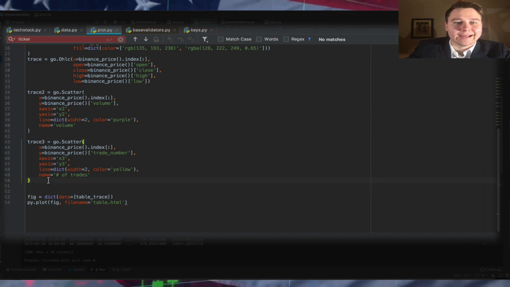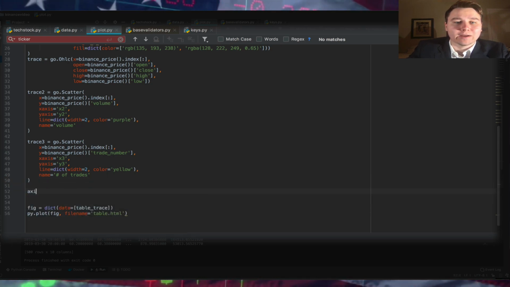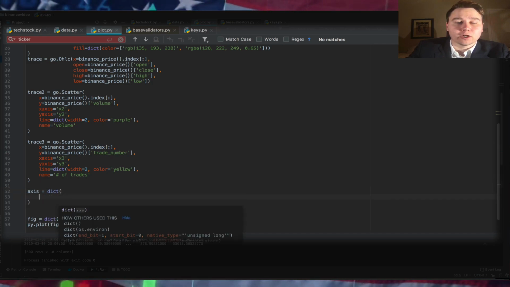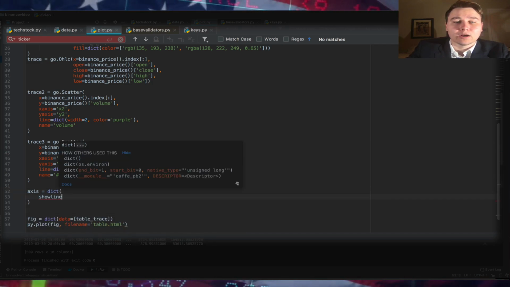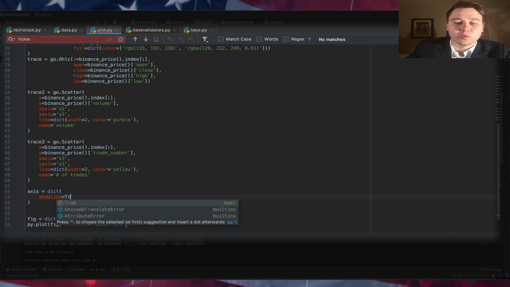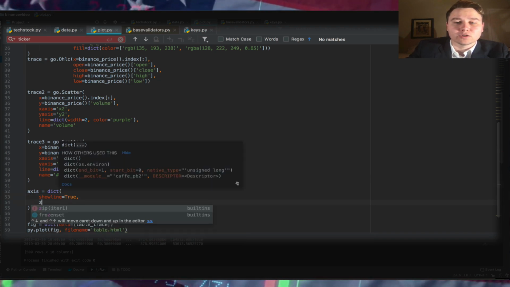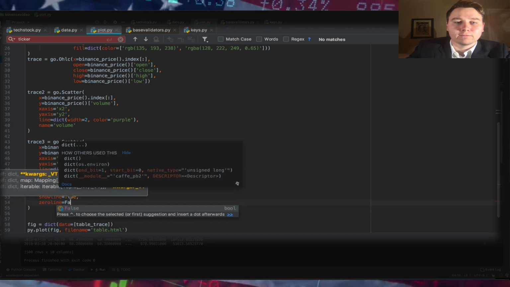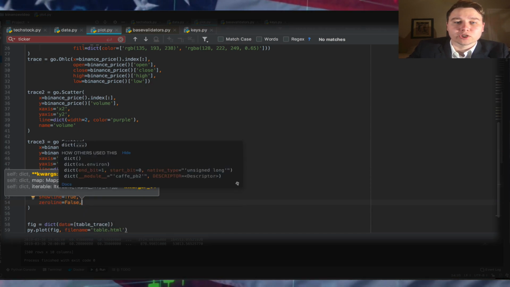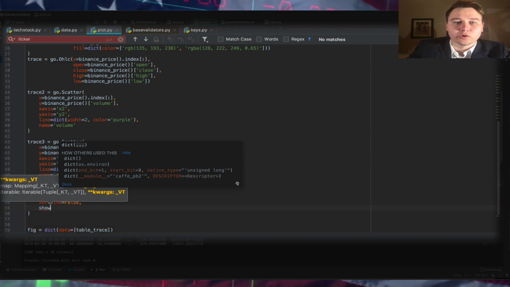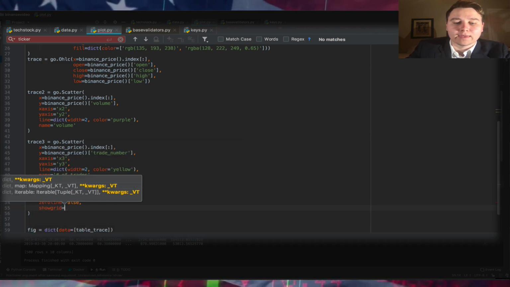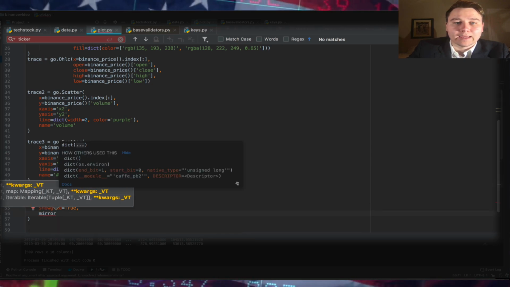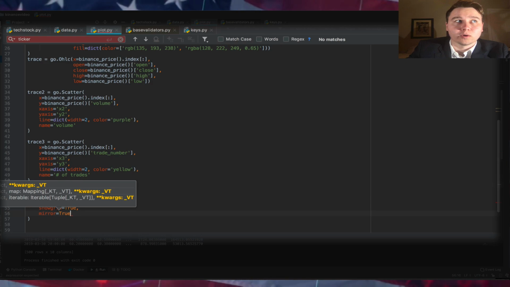So let's just declare the axes. So we'll go into axis, and then we'll equal it to DICT, and we're going to be calling show line, and we're going to make sure that is equal to true. And then we're going to be going into zero line, and we will make that false. And then we are going to be doing show grid. I think we should. So we'll do show grid, make that true. And then we will do mirror, and we will make that true also.